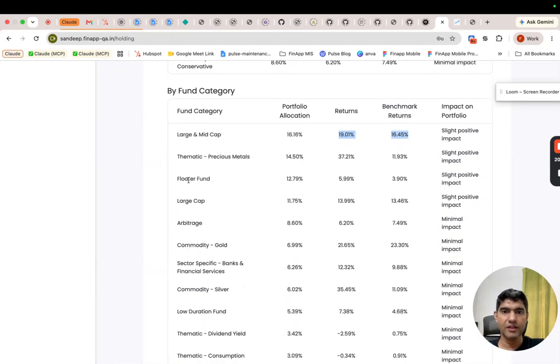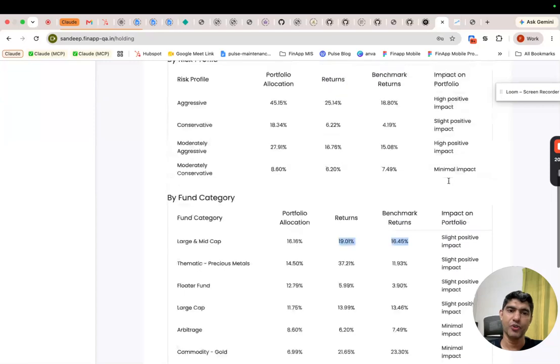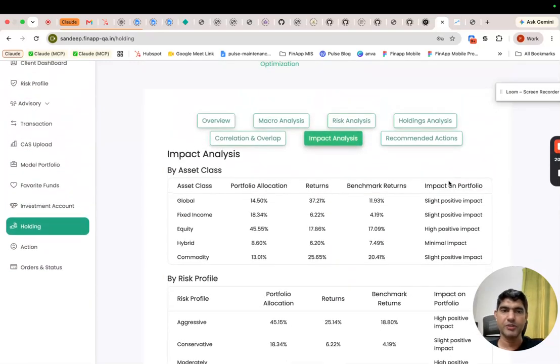Floater fund is positive impact, large cap is slightly positive impact, and so on and so forth. So this is going to be giving you that big picture perspective, in terms of which asset class, which fund category and which risk profile has actually contributed positively and negatively to the portfolio performance.